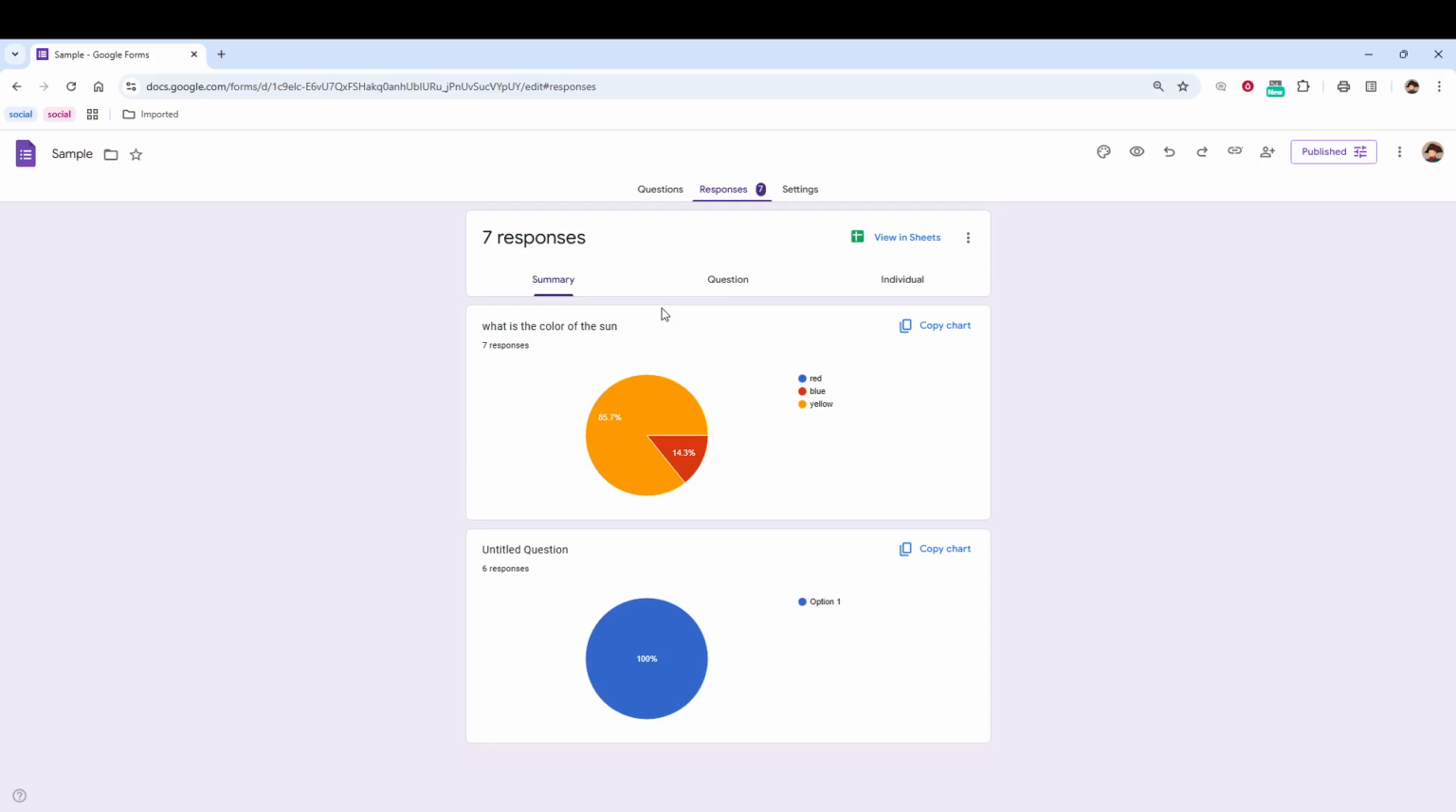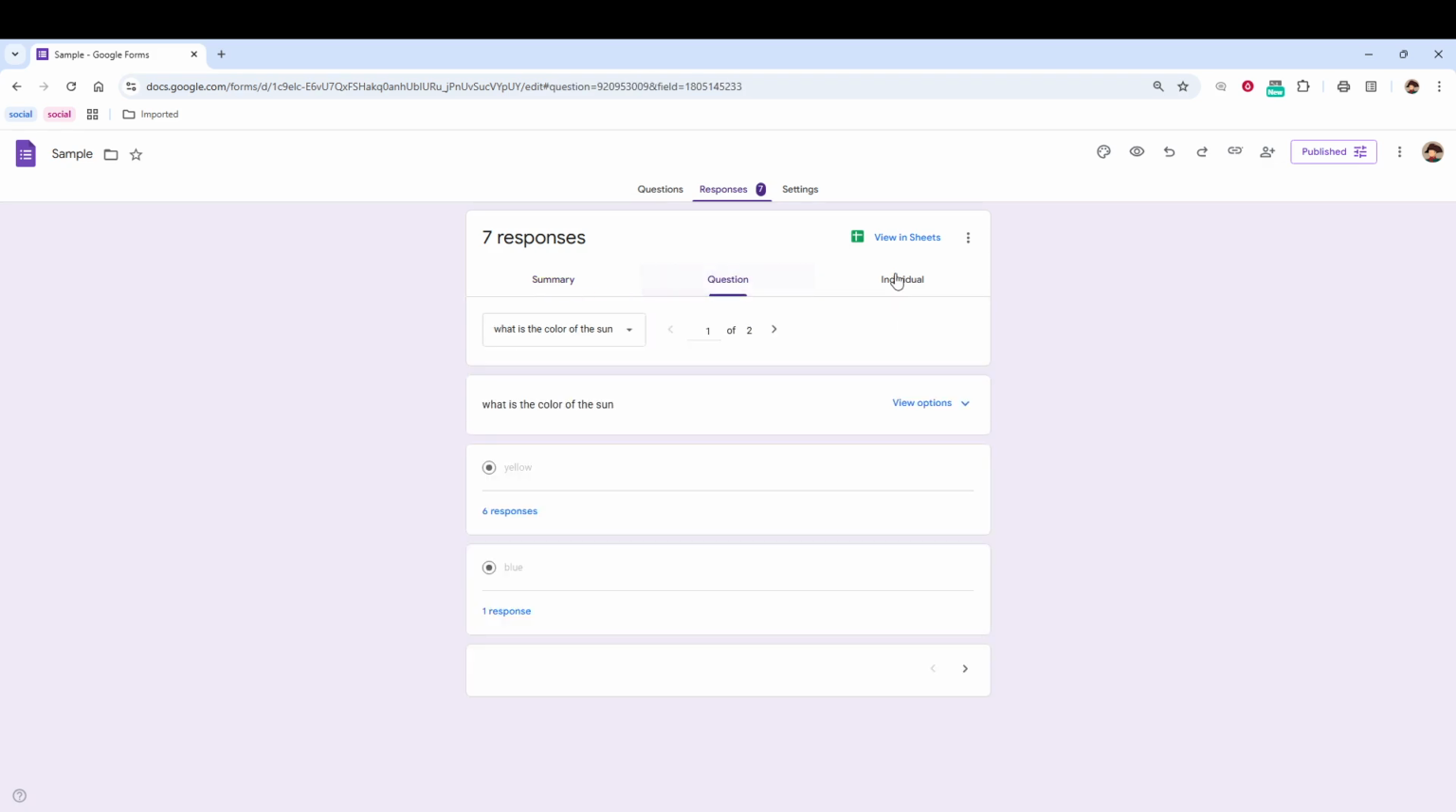Inside the Responses section, you will see different ways to view the answers, depending on what you need to check. If you want a quick overview, choose Summary. This view is designed to show overall trends at a glance. Google Forms automatically turns many question types into charts and graphs, so you can spot patterns quickly, such as the most common choices on multiple choice questions. This is useful when you are reviewing results for a group and you care more about the big picture than individual entries.